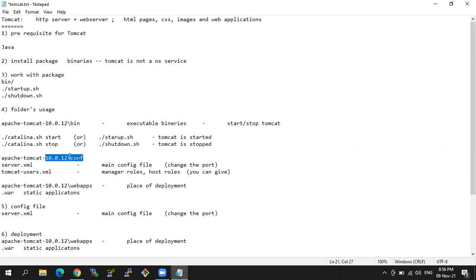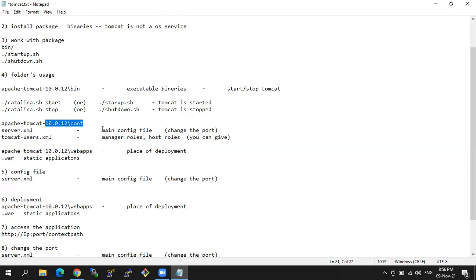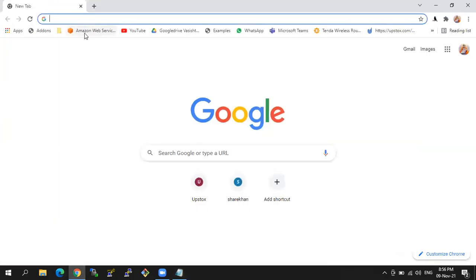So the configuration folder is there. There we can see the main configuration folder, for changing the port. Okay. So yesterday we have seen. Let us quickly launch the machine.